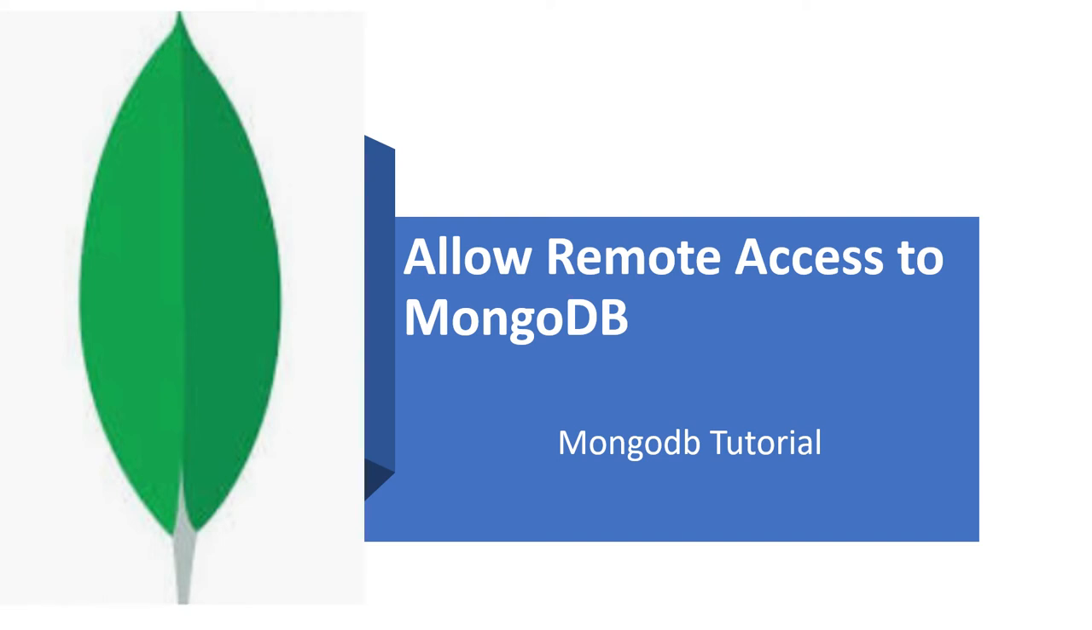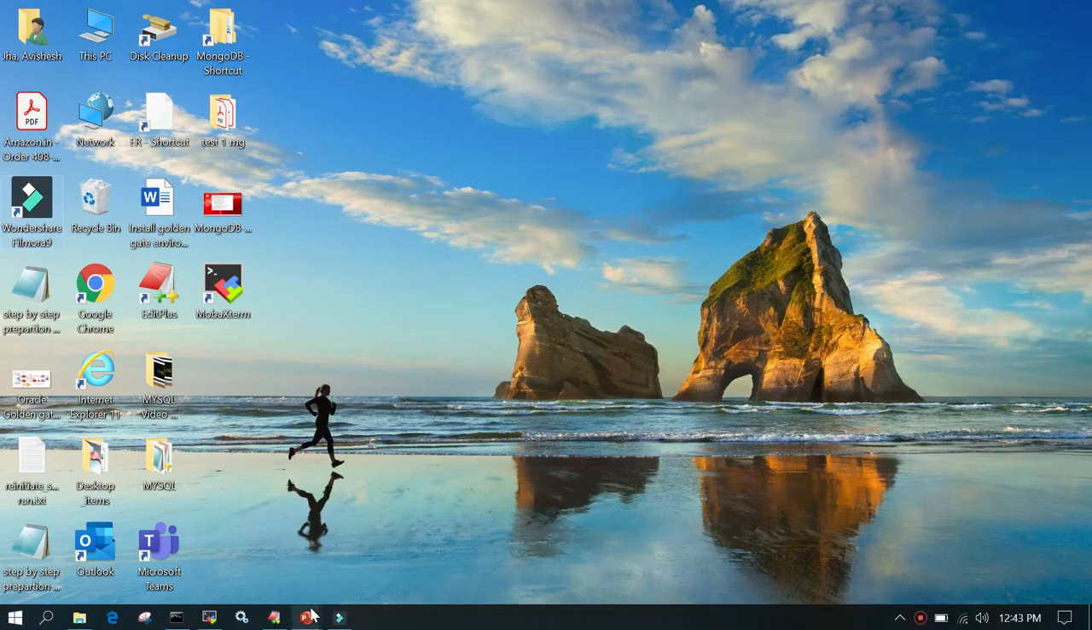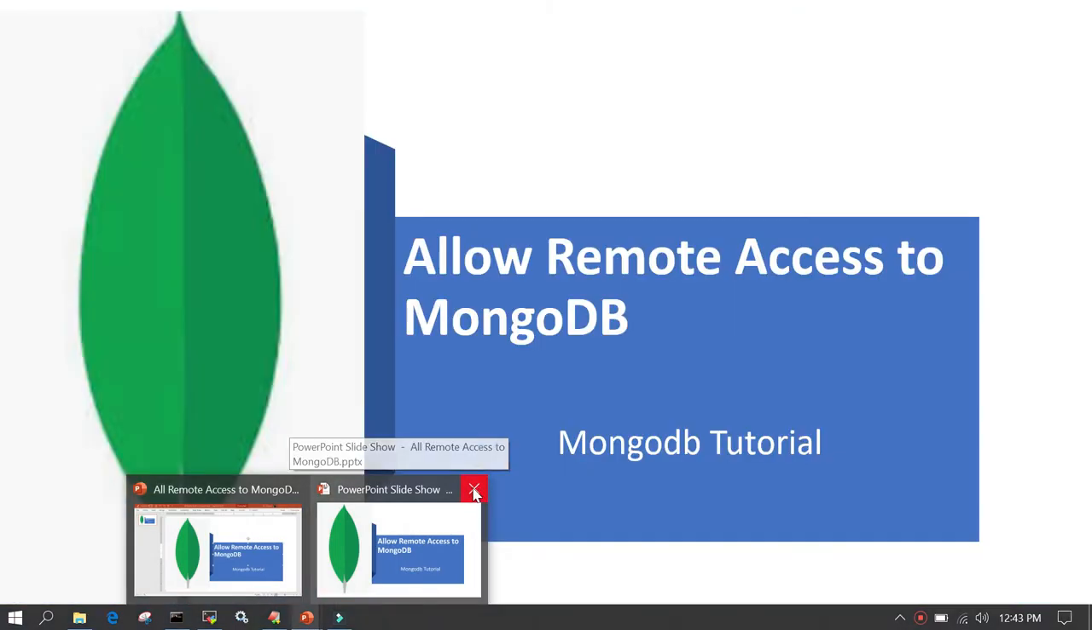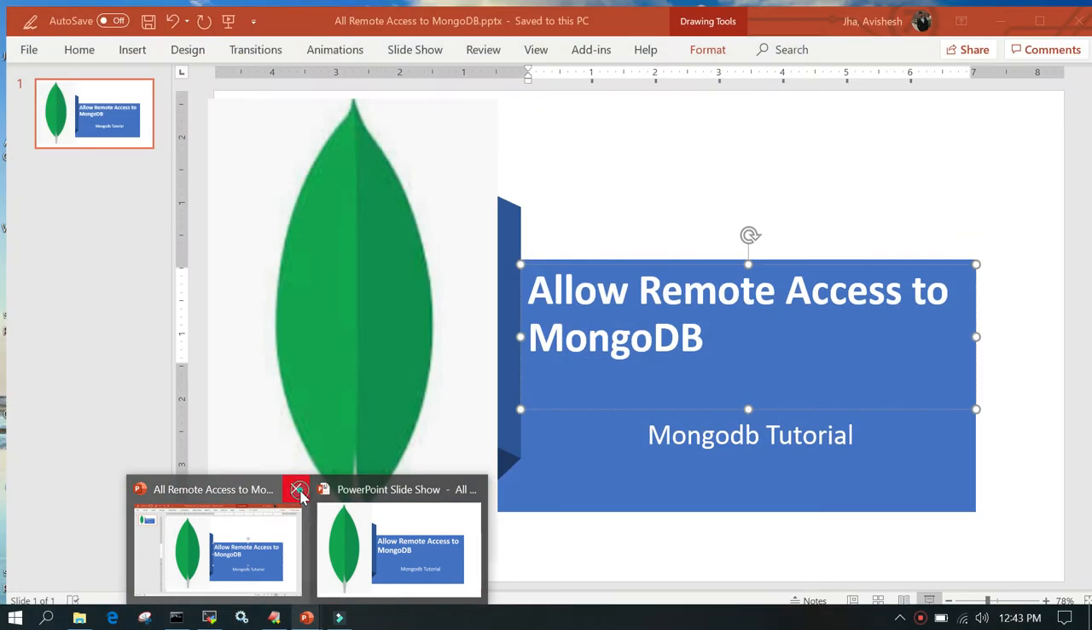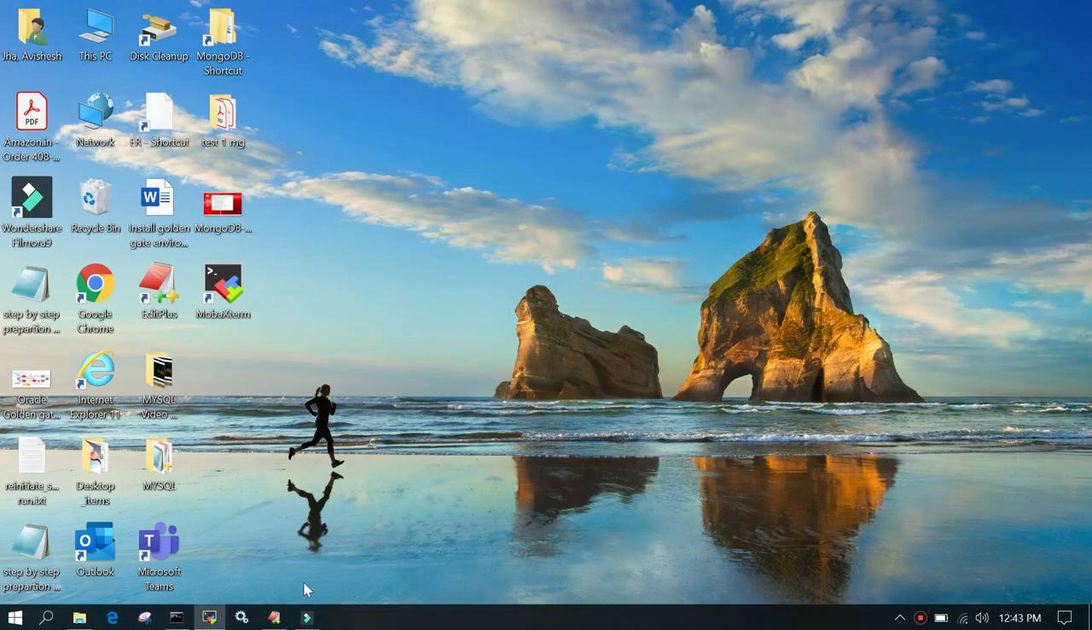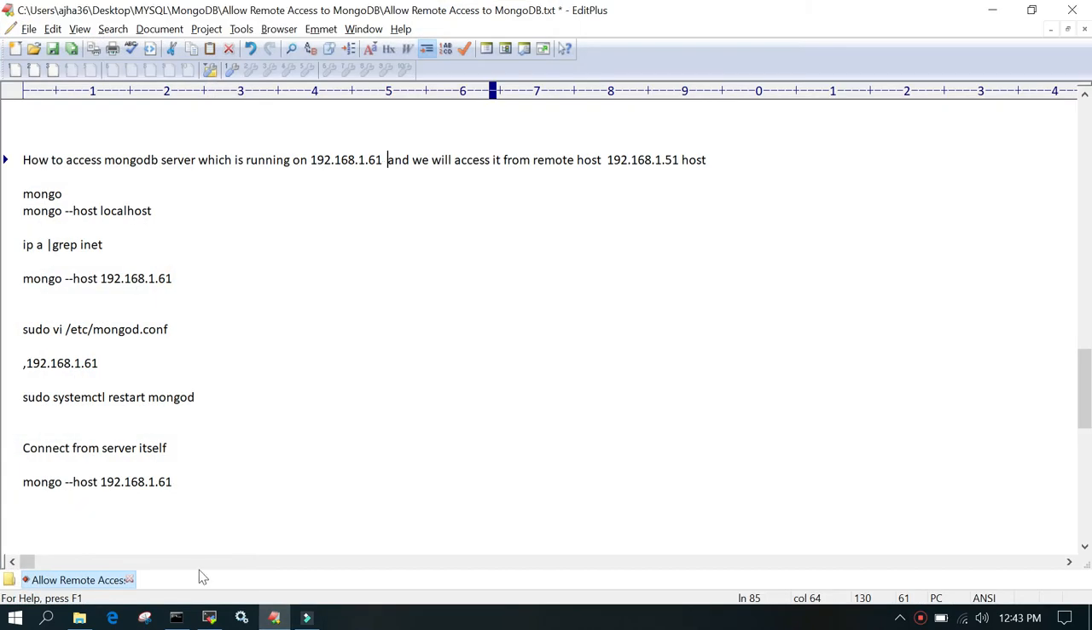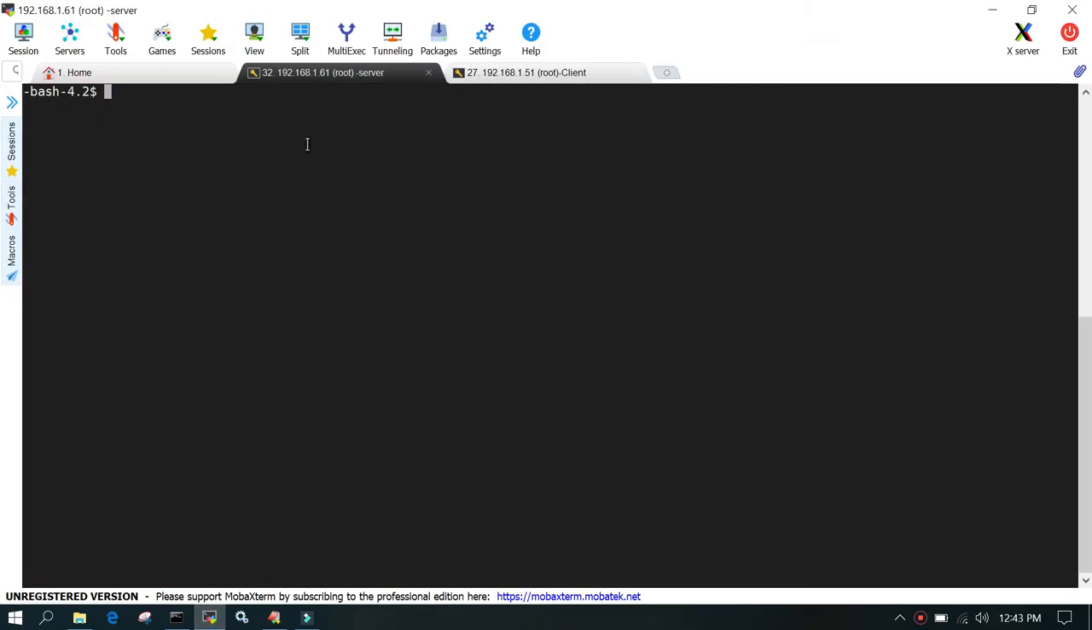Next tutorial, we will learn how to allow remote access to MongoDB. This is a demo only. We'll log into one of the servers where MongoDB is running. My MongoDB server is running on 192.168.1.61. I'm logged in as a mongod user, and I'll say sudo systemctl status mongod.